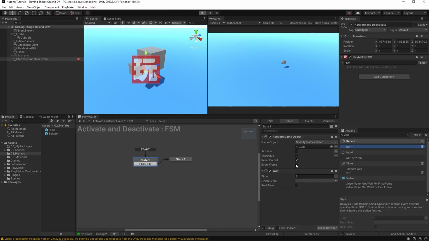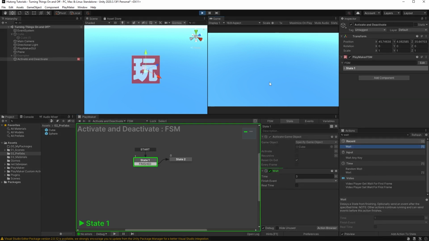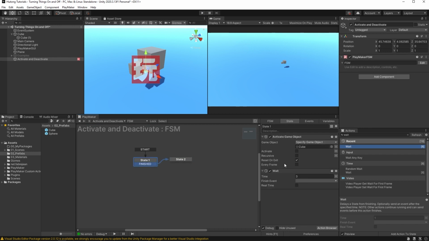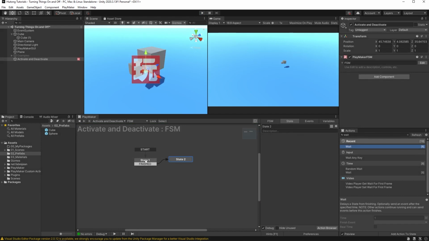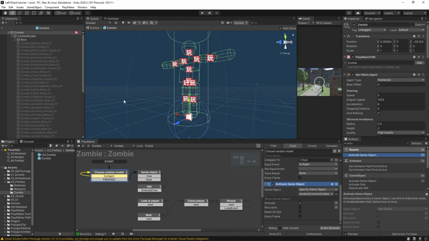So by default, it'll deactivate it. They turn off, we wait 3 seconds, and then they go back to being activated. And similarly, if you say starting as activated, they stay on for the 3 seconds and then deactivate when it goes to the next state. So reset on exit is a way of deciding how things work once the FSM transitions off to the next state. An example of using an activate GameObject action can be found in our zombie horde tutorial.